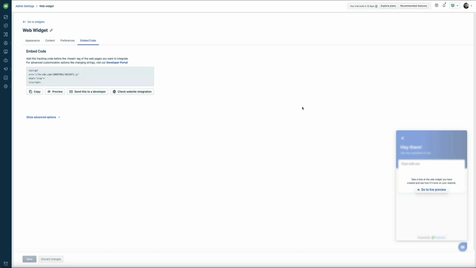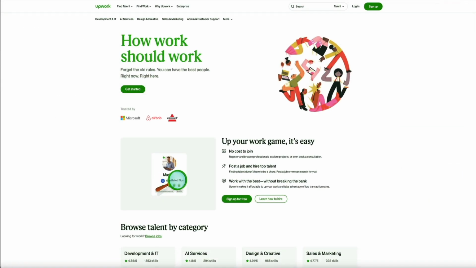Now, the way I'm going to go about this is that I'm going to embed the snippet of code here myself with the help of a WordPress plugin. And if you're using WordPress, this is the way to go, as I'll be walking you through the process step by step in just a few moments. However, if you aren't running WordPress for your site and you aren't very technical, then I recommend either reaching out to Freshchat's help or hiring a developer to add the code to your website.